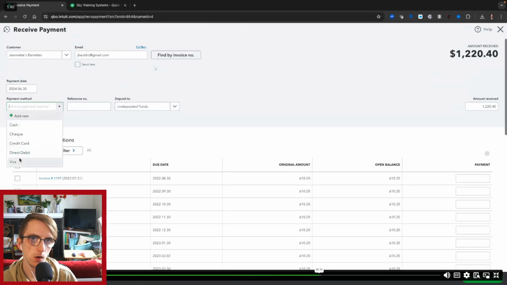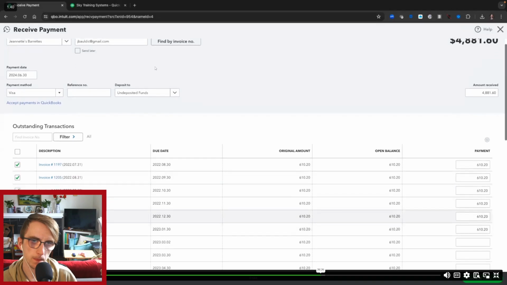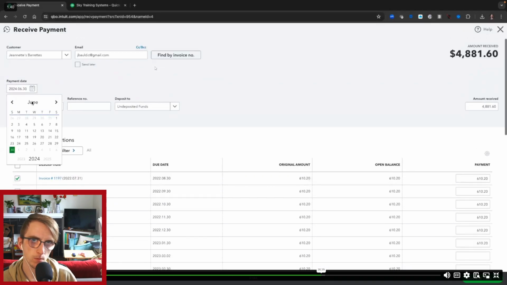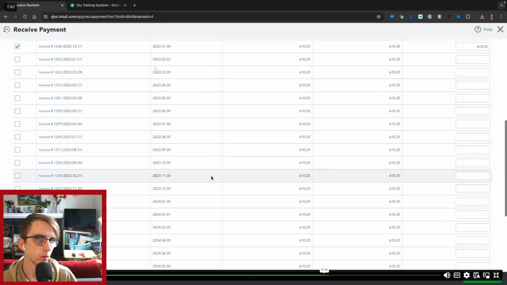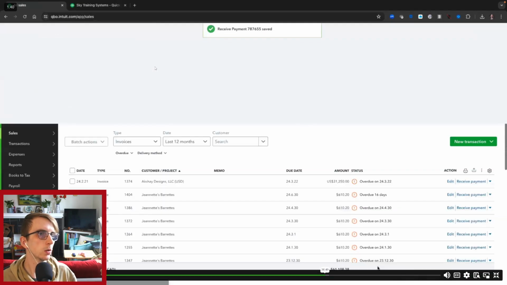So we can go ahead and receive payment. Maybe she's called us with her Visa card and given us a Visa number and said, you know what, how about I pay you for all the old 2022 invoices? That's all that I can afford right now. I will pay them to you today. And the amount you can charge to my credit card is $4,881.60. We enter in the Visa number, we get our authorization code, and we're going to put it through to our undeposited funds. Okay. We're going to save and close.